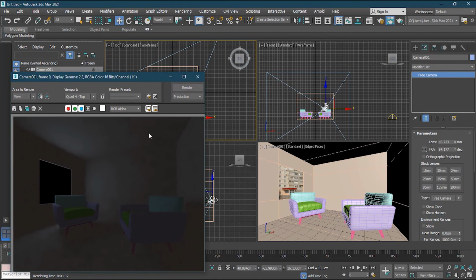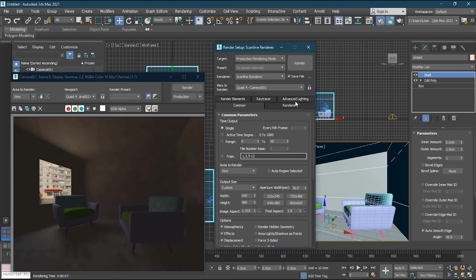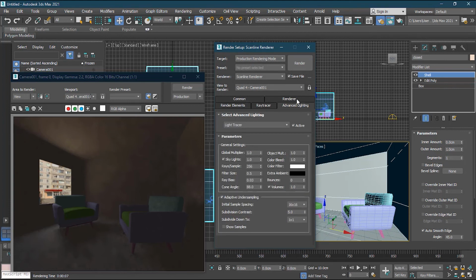Now if I render this scene, you can see the result is getting very close to the light itself, the HDRI, but you have noticed that there is a lot of noise. The quality is really bad. Now how do we fix the quality? Simple, you need to go to the render setup, and then go to the advanced lighting. Now in the advanced lighting we have all these settings.